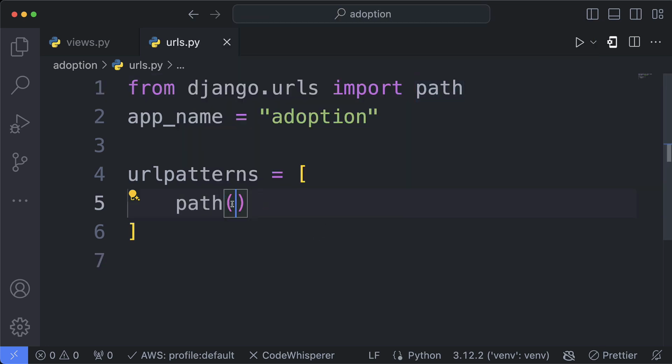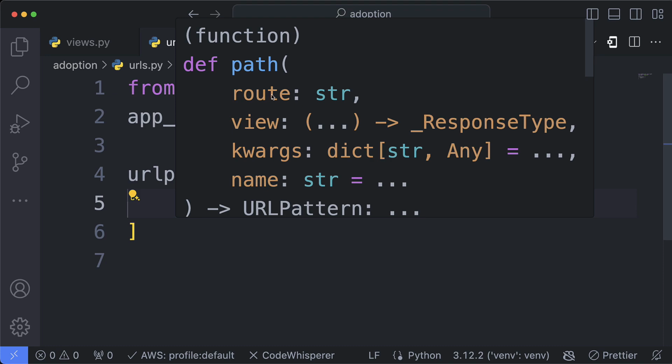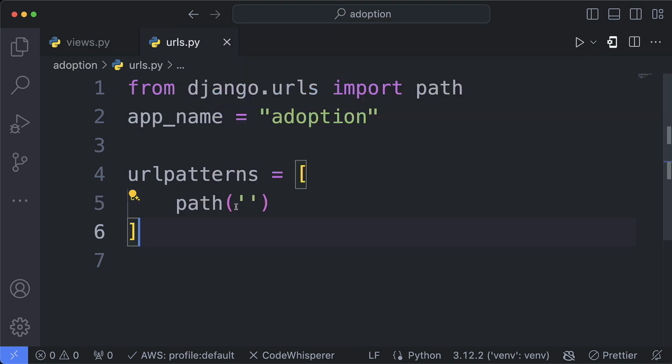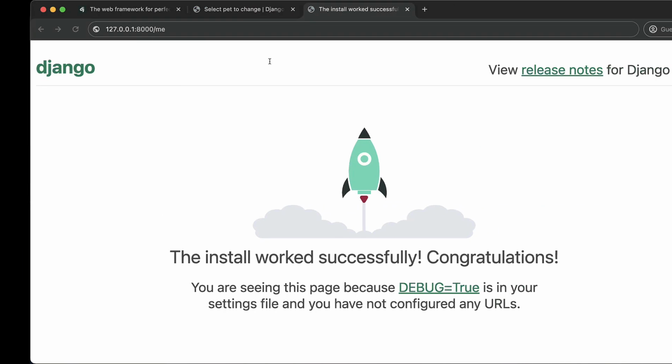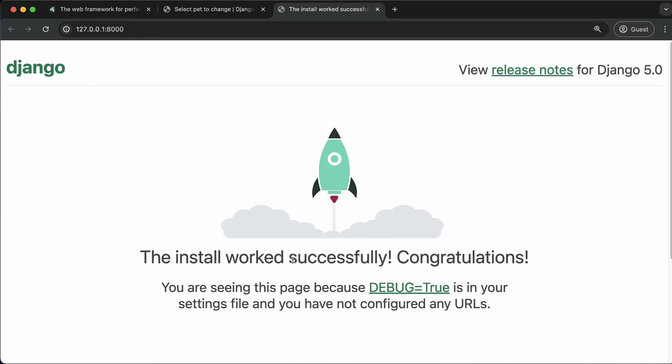So for the path, we need to pass a few things. The first thing here I'm going to pass is just an empty string. This is the first route. If you hover over, it says the first thing is the route. If I pass an empty string like that, that means I want to go to the route like this, which means it's what you see here. Okay.